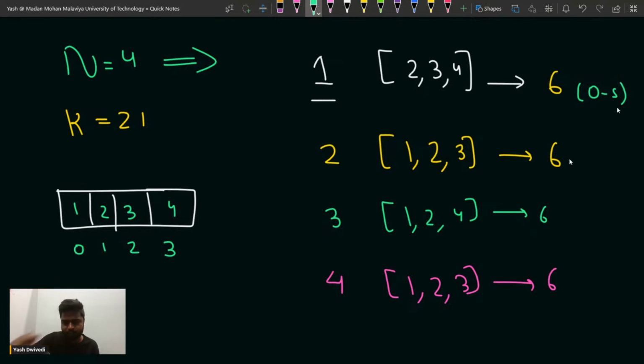Okay, in the permutation numbering, the next permutation block will be from 6 to 11, then the next from 12 to 17, and the next from 18 till 23. Right, this is going to be the case.